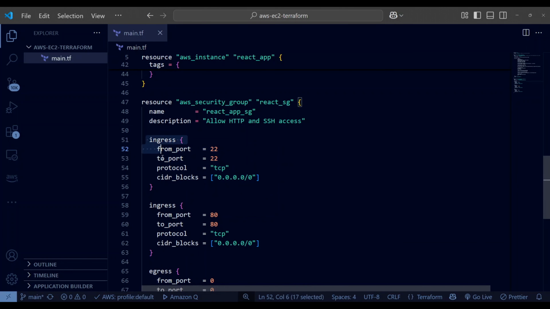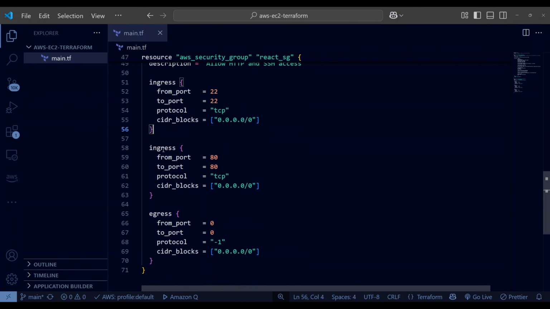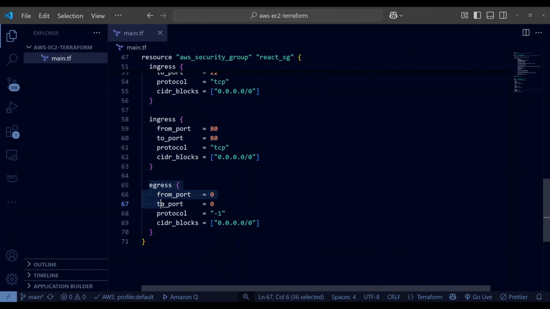This will allow SSH with port 22 for remote access. Then this will allow HTTP with port 80 for serving the React app. Then lastly, we have the outbound rule. This will allow outbound traffic, which is necessary for updates and cloning the GitHub repository and more.